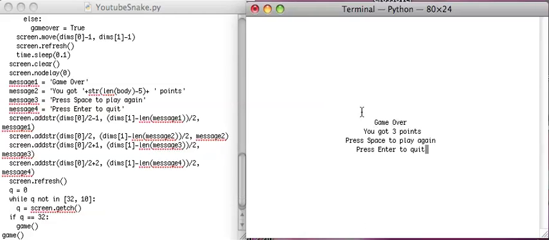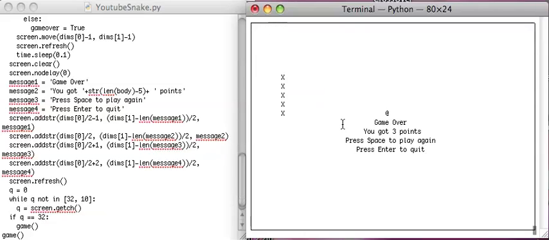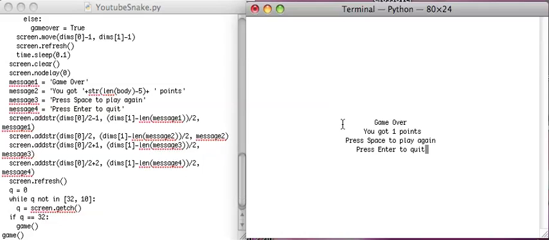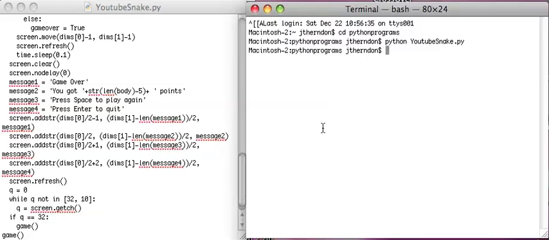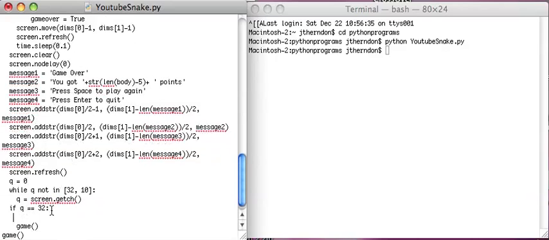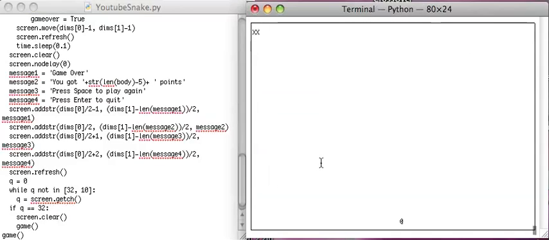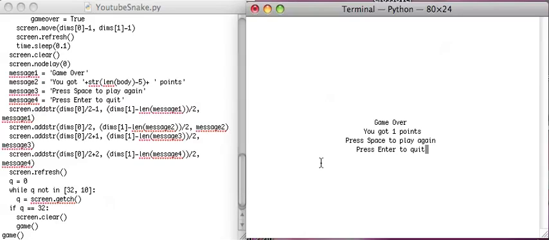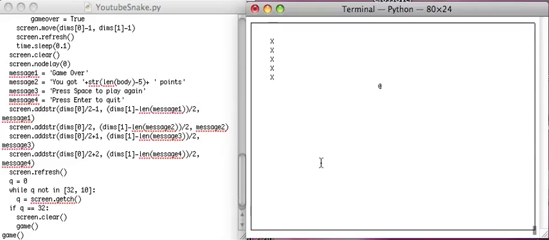I think that looks about centered. Yeah. So if we press space, oh, that's not good. Okay. That's interesting. Well, at least when we press enter, that works. So the first thing we need to do is clear the screen. Screen.clear. And then we press space to play again, and we're good to go.